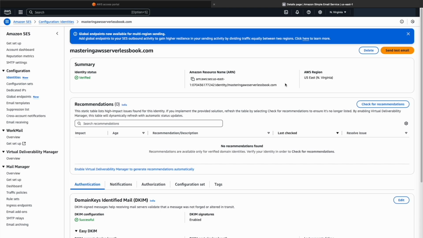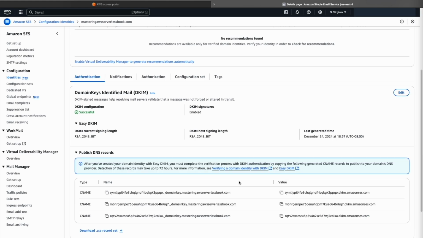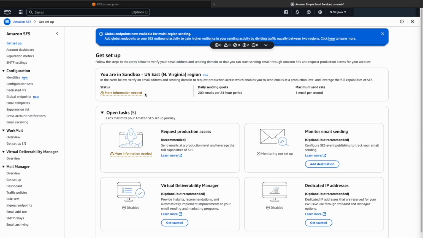To verify the domain name, we need to create a DNS record. We will add a DKIM record to our DNS. To be more precise, we will be adding a CNAME record to the DNS to verify the DKIM settings. If we are using a Route 53 hosted zone, we can ask SES to create the DNS record for us. Otherwise, we will need to copy the name and value to our DNS service. When we are ready for production access, we will need to make a request with AWS support.